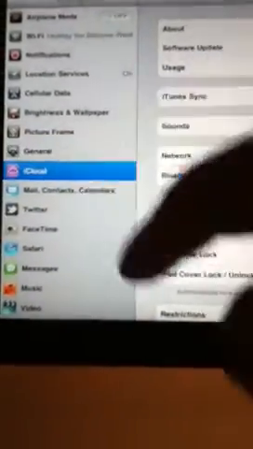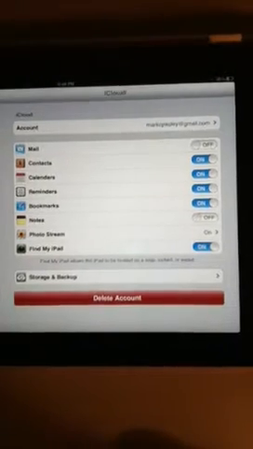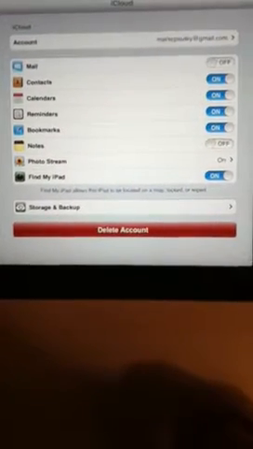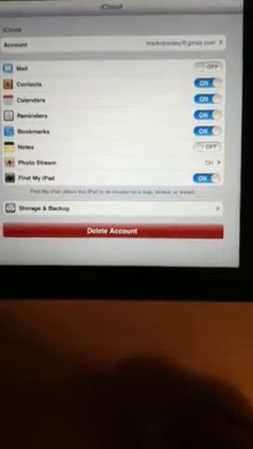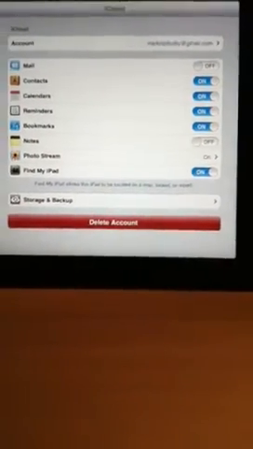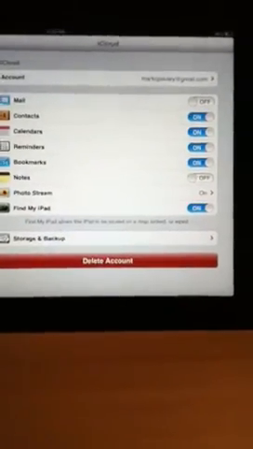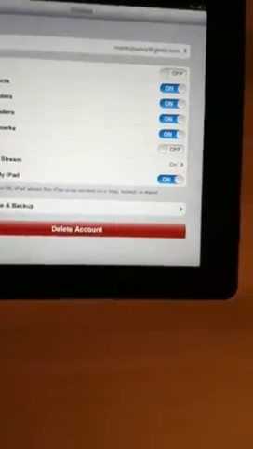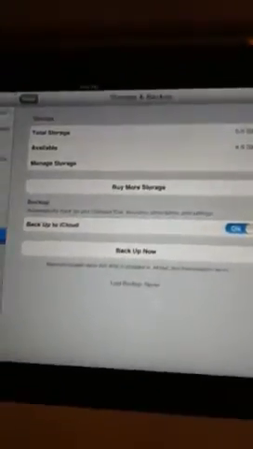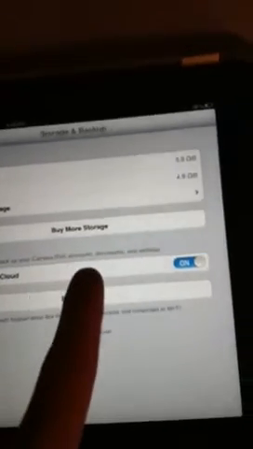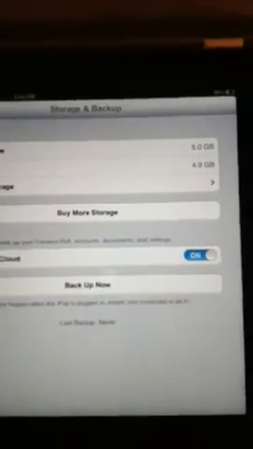As you can see, you have an iCloud button here. You have all these options for iCloud right here. So you can do the mail, the contacts, calendars, reminders, which I'll show you the reminders app in a second, bookmarks, notes, photo stream, find my iPad, storage and backup. Let's go under storage and backup and let you see that you get 5 gigs. I've got available 4.9. I haven't really merged much on there right now. You can back up your camera roll, accounts, documents, and settings to the cloud.